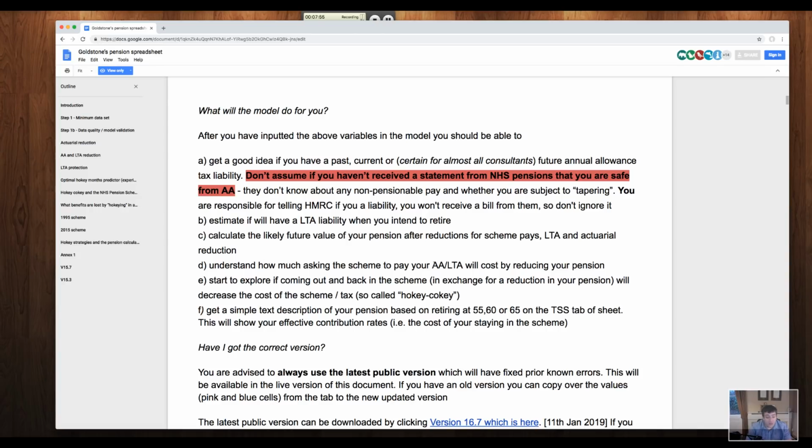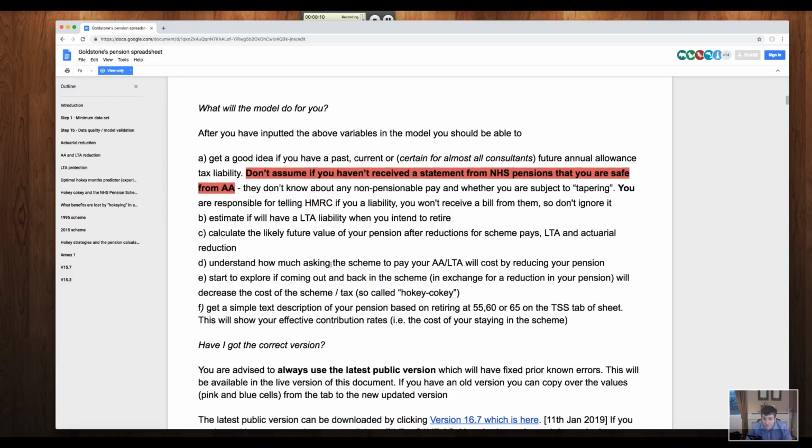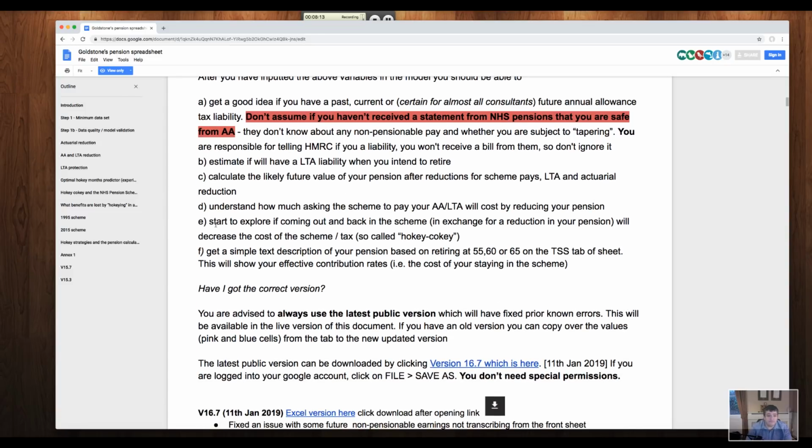So for some people who have a short loan and are expected to get an LTA liability when they retire, scheme pays might not be a bad idea. For younger consultants in their 30s or 40s that might have a loan of 20 years or more, it's almost certainly going to be a very, very bad idea to use scheme pays.